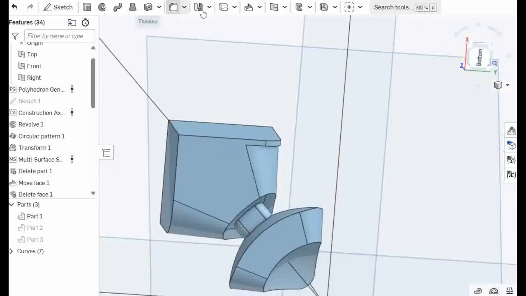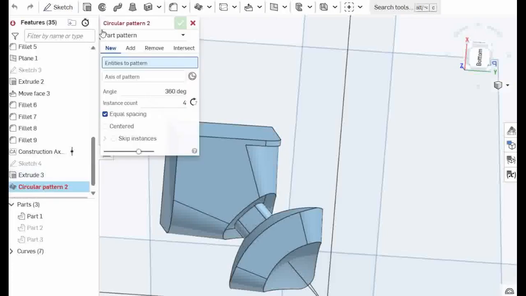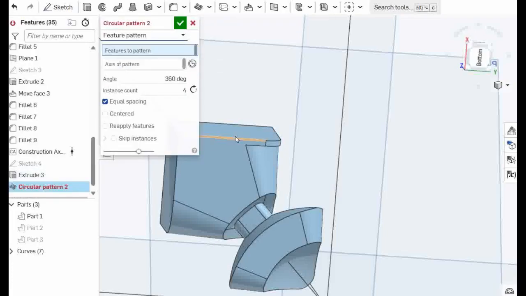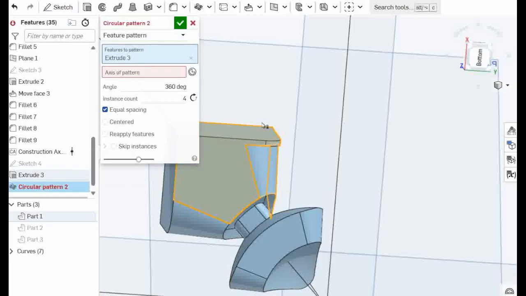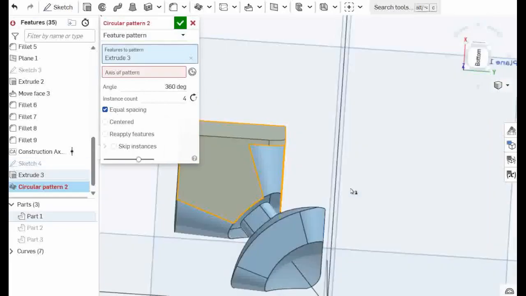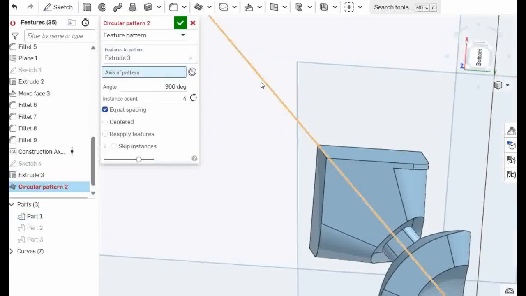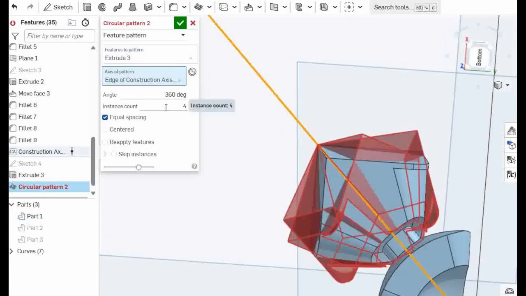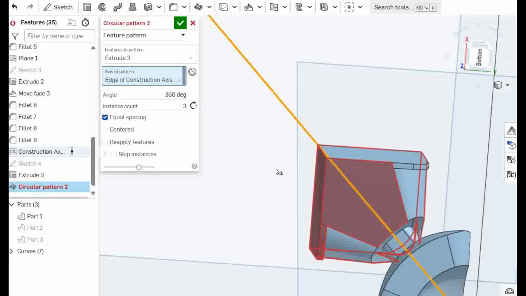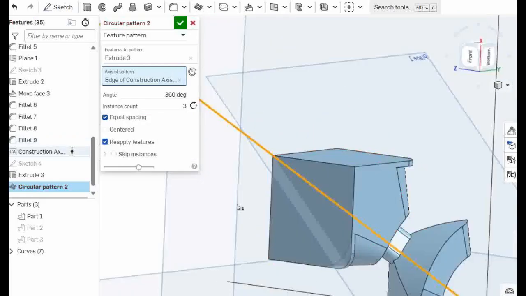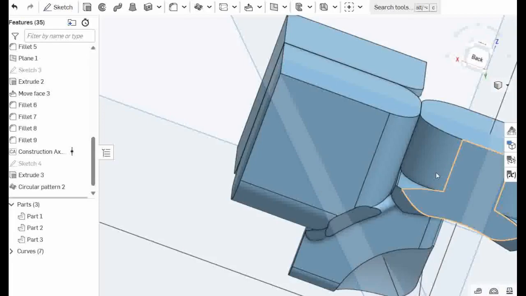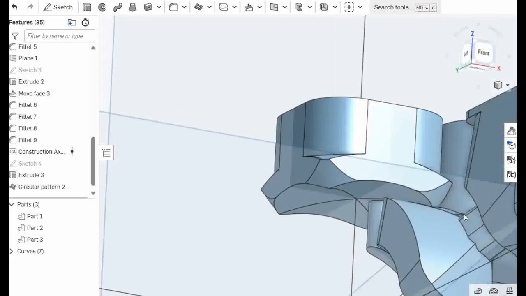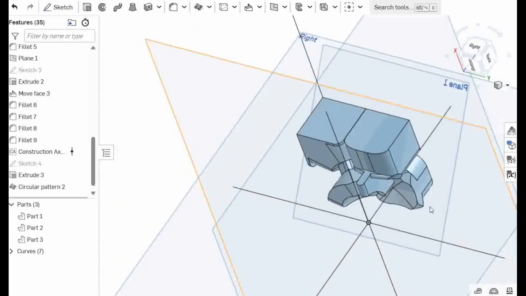So the next thing I'm going to do is circular pattern. Okay, first I need it to be a feature pattern, not a part pattern. Then I'm going to click on extrude 3, because this will copy this squared off corner around. Then axis of pattern is the previous axis I just generated, but notice it will default copy 4 times. In this case, I only want it to copy 3 times at regular angles. And then I need to click on reapply features. And now we have a normal looking corner. If you want to process the pieces and round it off even more, it's up to you. But I would say this is more or less the complete shape of what an RS3 should look like.